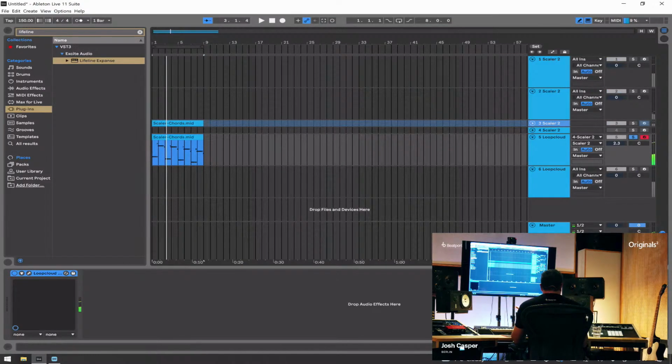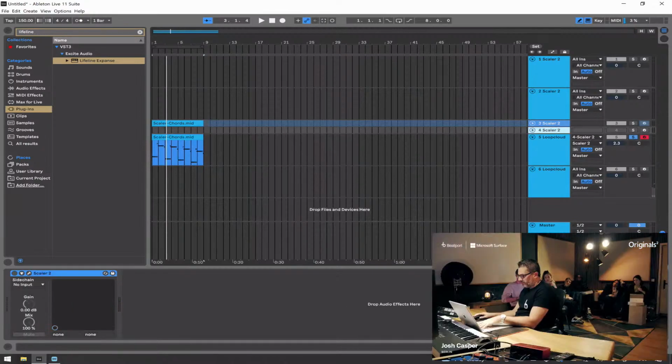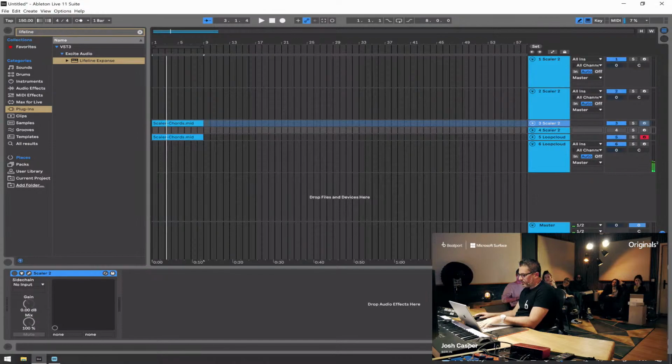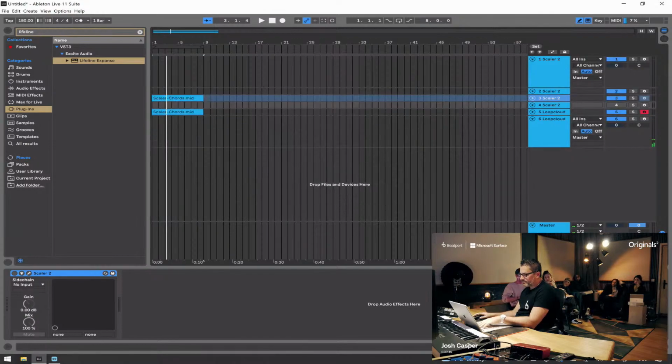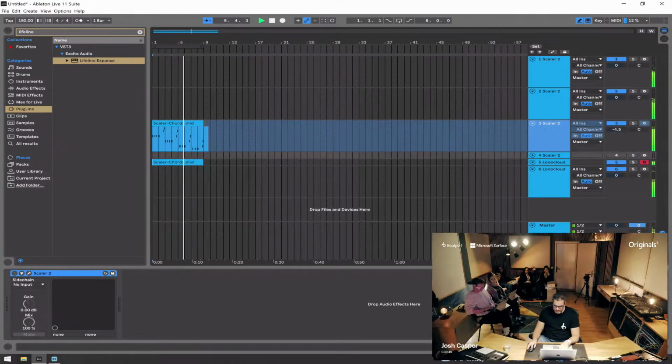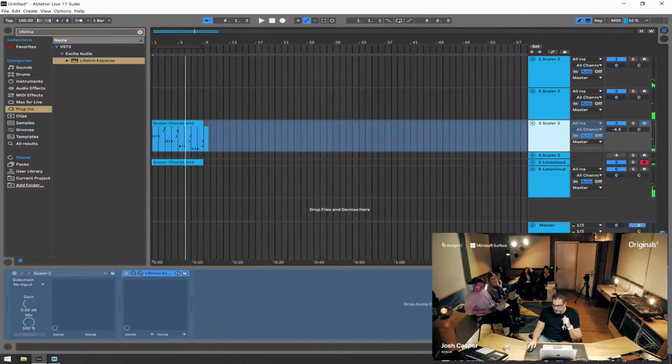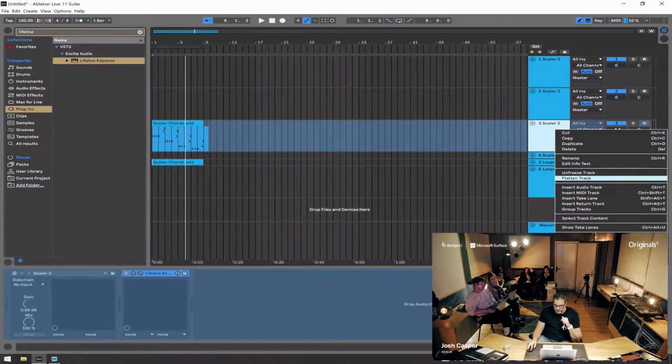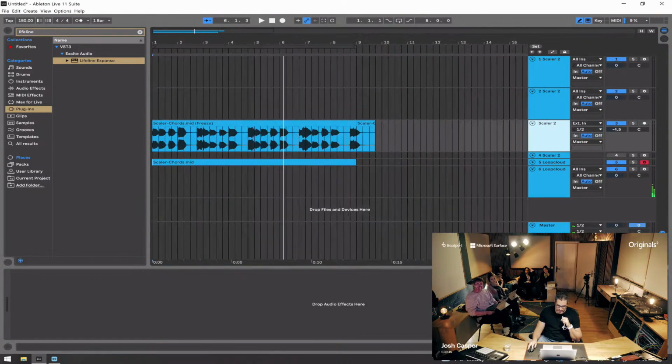And it will play the audio for me from there. So let's just see where we are. So right here, I'm actually going to right click and flatten the track. And this is what our bass line looks like in the waveform.